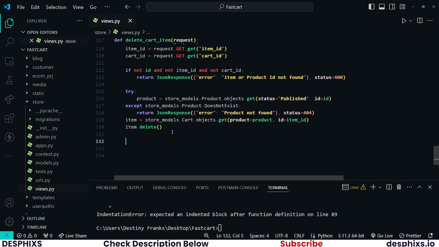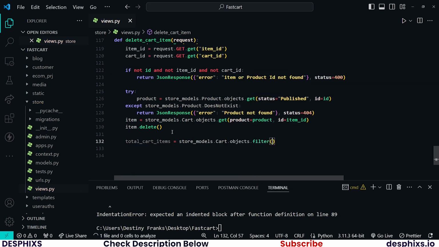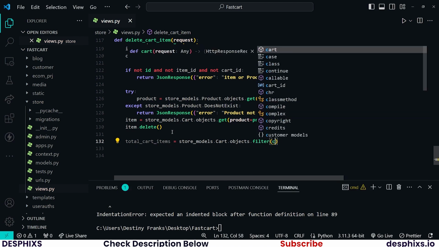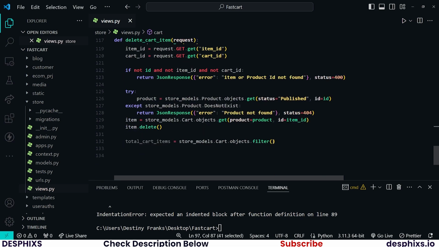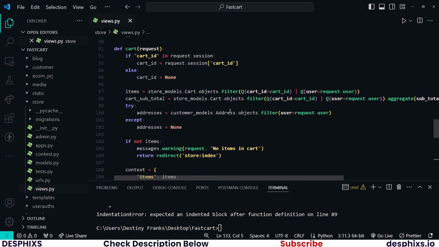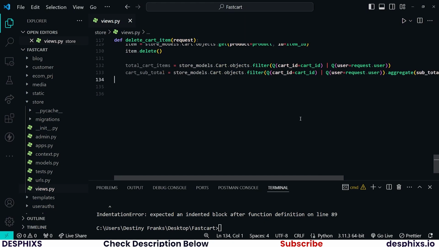So now let's go ahead and count the total number of items in the cart by saying total cart items. This should be equal to store models dot cart dot objects dot filter by, you know what, it looks almost like this one. So let's still copy it and paste, not have to type it all out again from the beginning. So that's it for the total cart items. Now the next one is going to be the cart subtotal. If you don't want to type all that out, you could still copy this one from over here and just paste it down here, and that should still work for us.